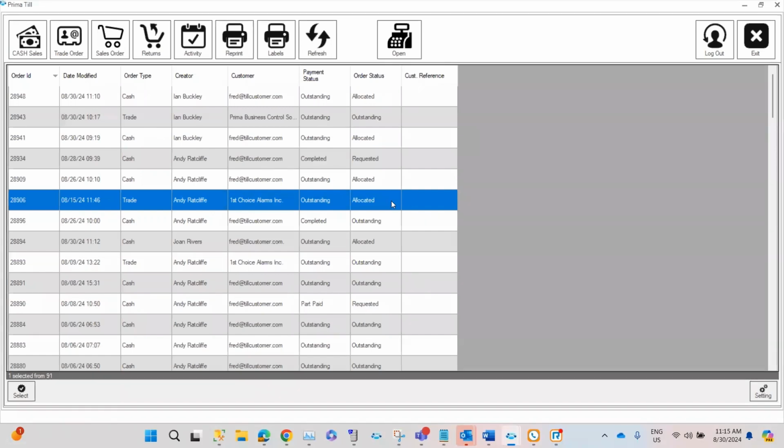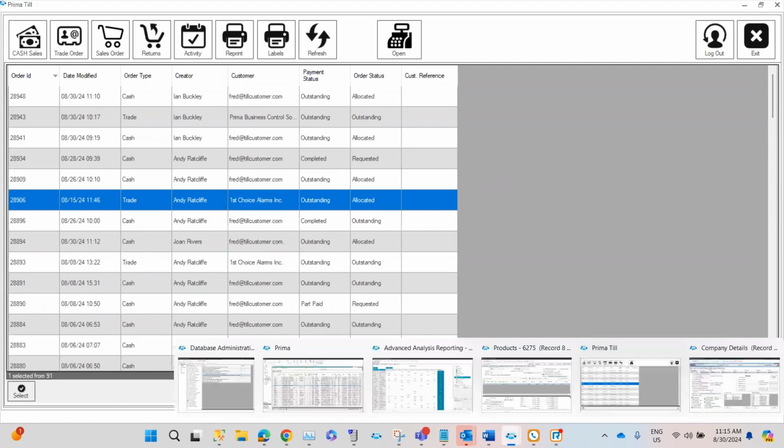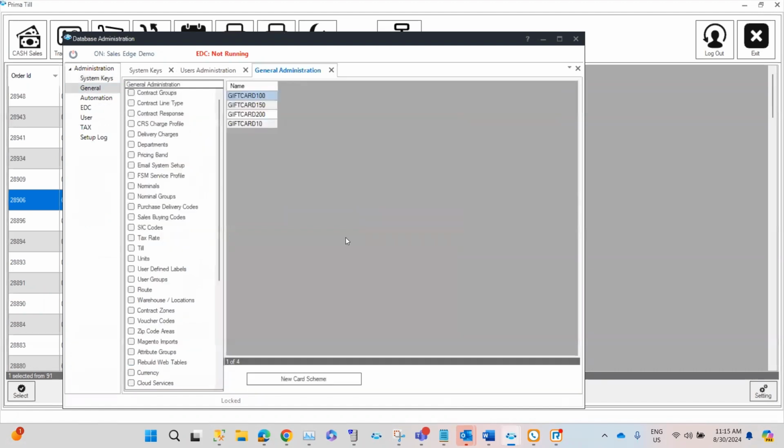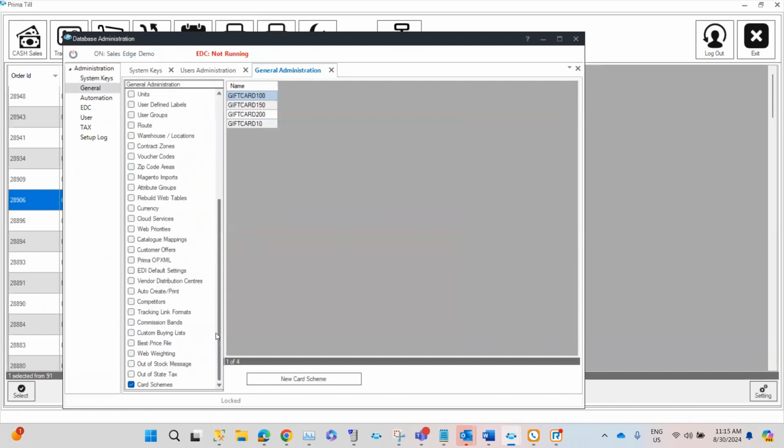Something new that is only on the till at the moment, but is coming into Prima Client and the web store is very exciting. We can now set up gift cards in admin. So when you get this new release, even if you're not using the till, you can start setting some gift cards up, but they do only work phase one on the till. I'm just going to show you how to do that now. And we will be showing you the next phase very soon.